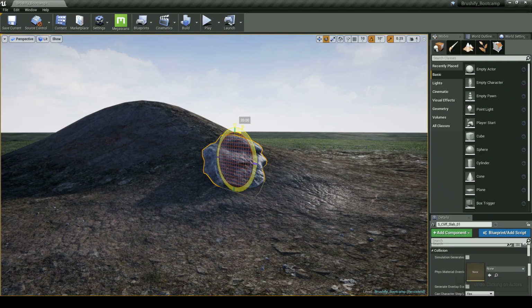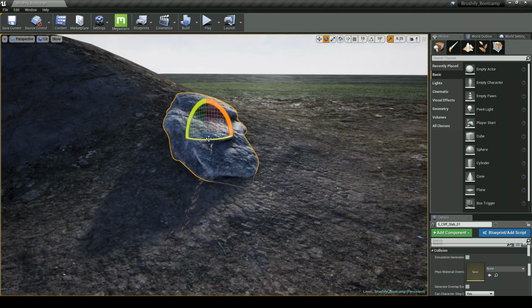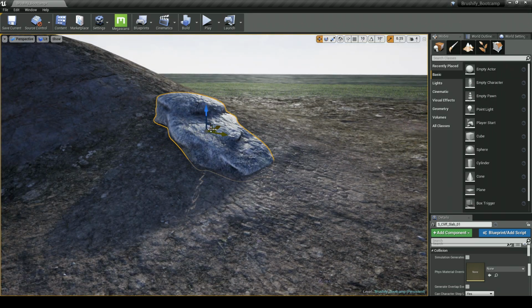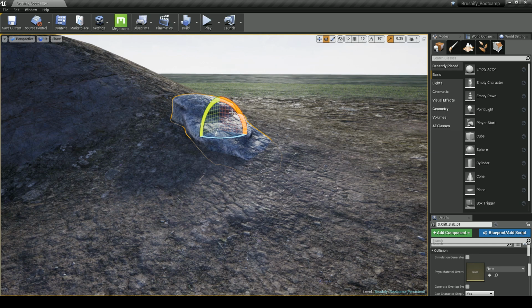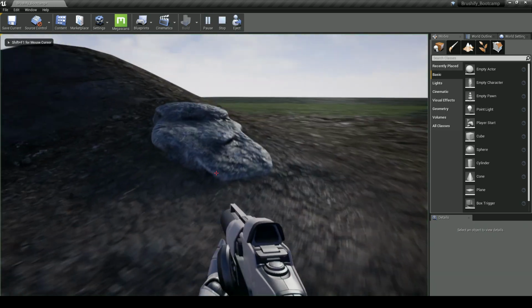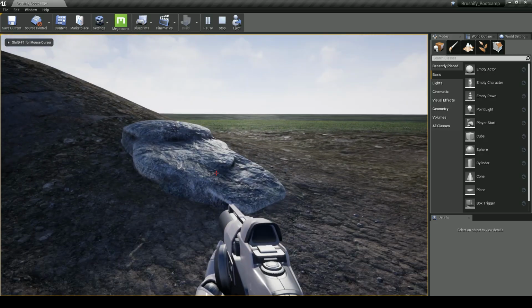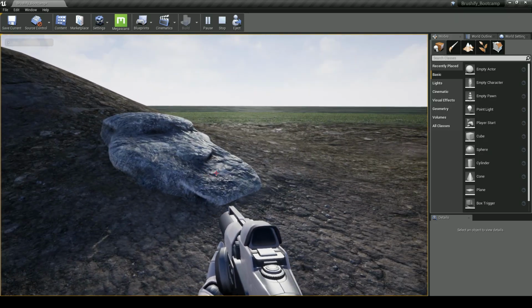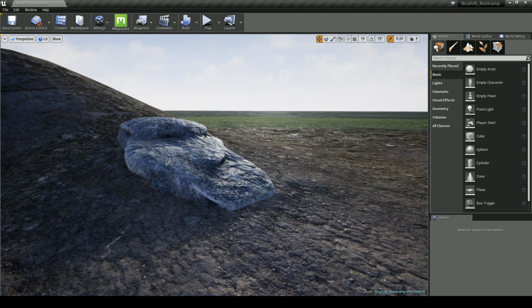Let's see if I can just turn off my snapping. And yeah, let's just jam that into the side of this cliff, just so it looks nice. And you'll notice that it does have some roughness on it by default. But imagine that I would want to tweak this roughness. How would I go about doing that?